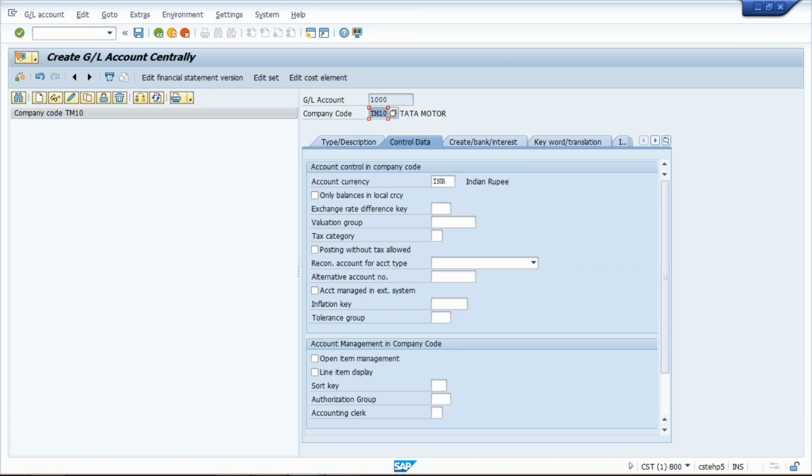Right now, which settings do you have to make? Apply a check mark on only balance in local currency. I'll let you know what is the use of this. And then open item management and line item display. So I have to click on line item display, and if you want to use a sort key, you can give sort key 0001 here. This sort key also will be explained. Okay, so now these three settings I have done.